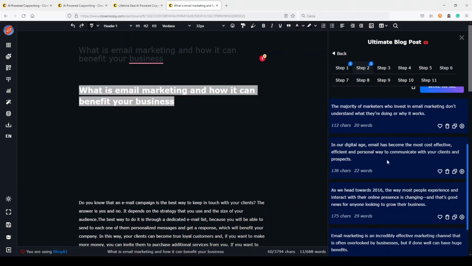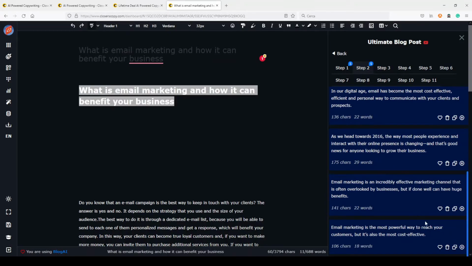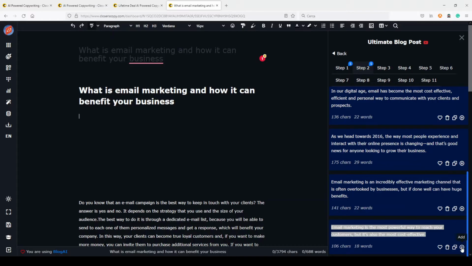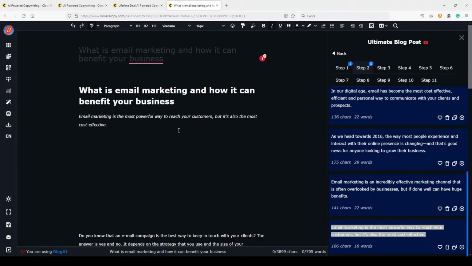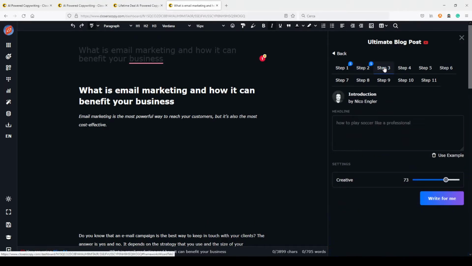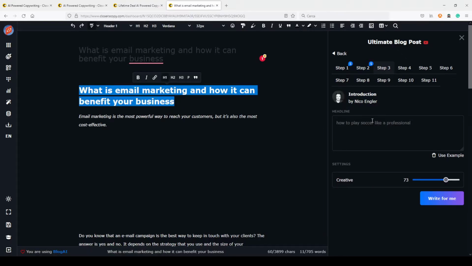Okay, here are the outputs. Let's say I like this one. I can copy or place here the cursor and add it like this. Let's put it like this. And then I go to step 3. Step 3, I always copy my title, and here is the introduction. As you can see, I'm building my blog article step by step, following this workflow. Very easy, very fast.